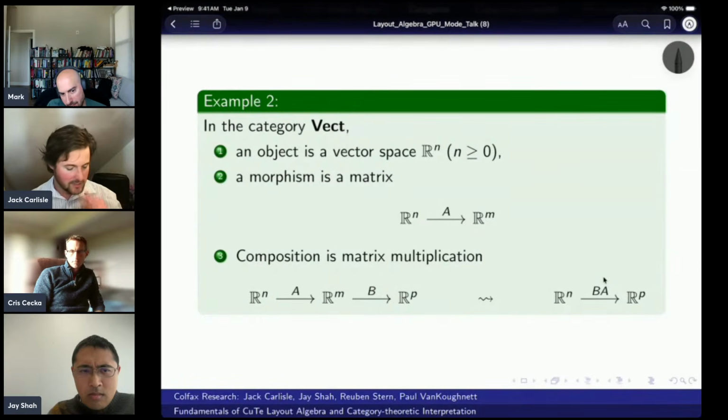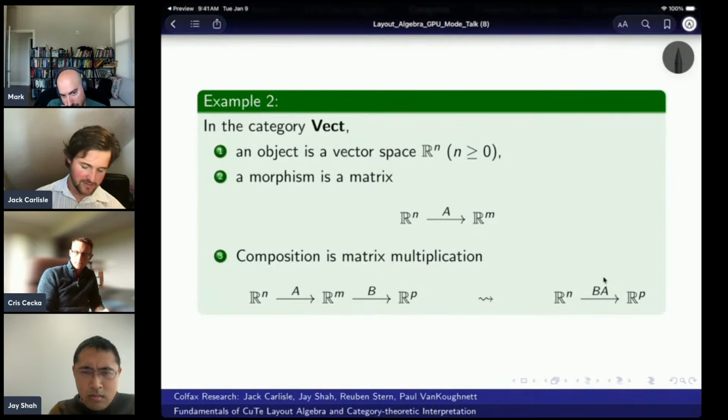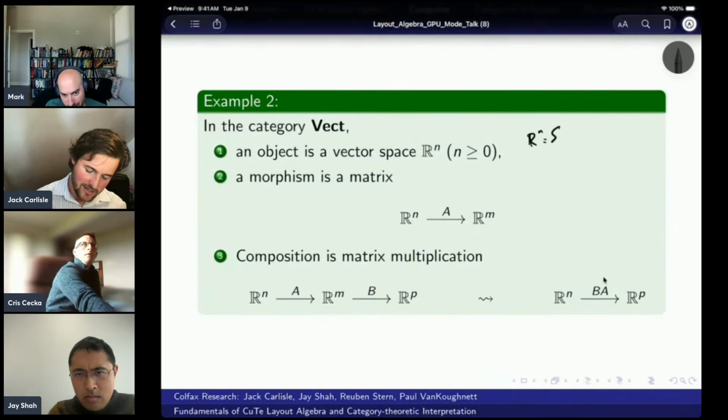So here is an example of a category which we're denoting Vect. This is a category of vector spaces. Probably many of you have taken a linear algebra course. If you haven't, that's perfectly fine. But the point is that the objects of this category are the vector spaces R^n for n greater than or equal to 0. Here R^n is the collection of vectors of length n, each of whose entries is some real number.